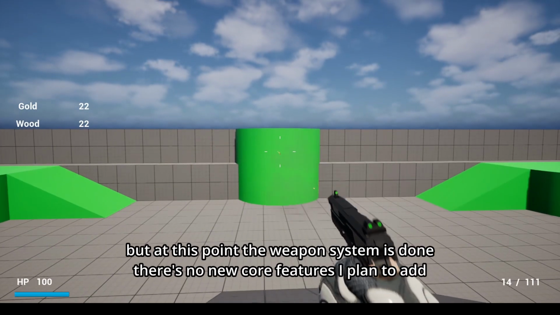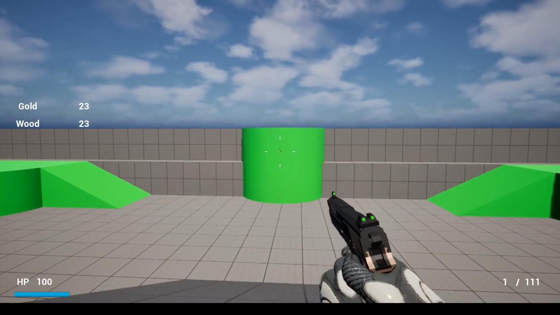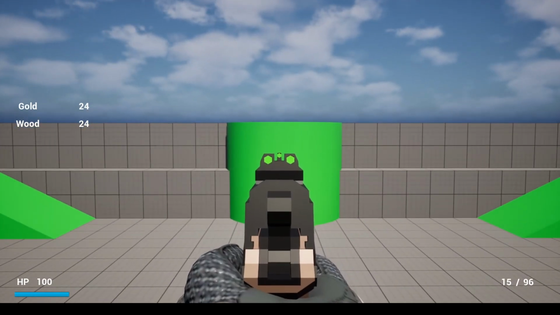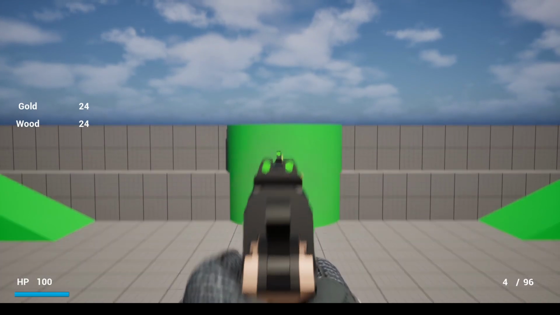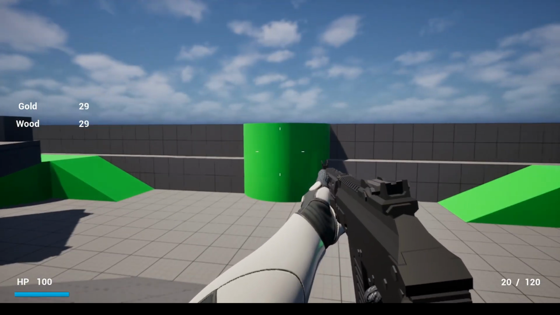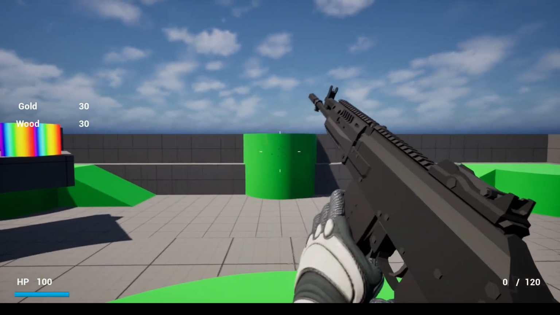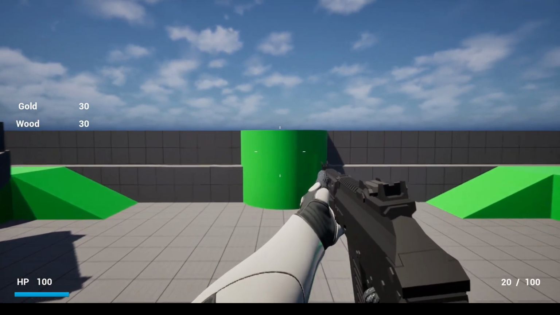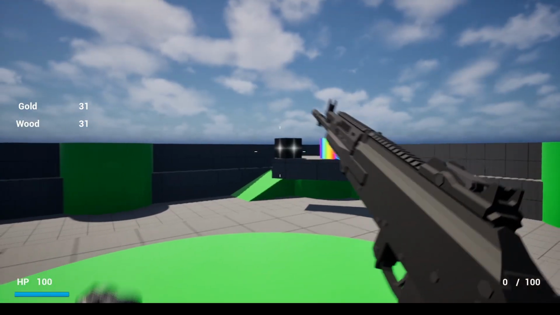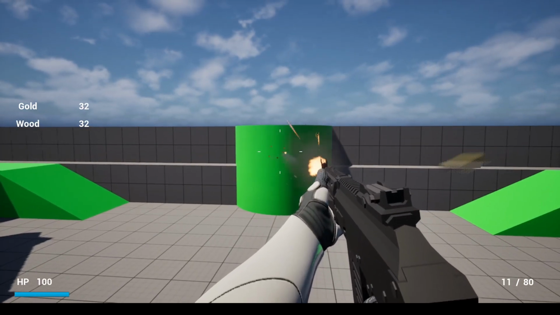You can see here a little bit of camera shake there, a little bit of camera movement. Same thing goes when you aim down sights. Now that was just a semi-automatic weapon. Here's a fully automatic weapon. So you can see a little bit of the vertical recoil and the horizontal recoil at work there.